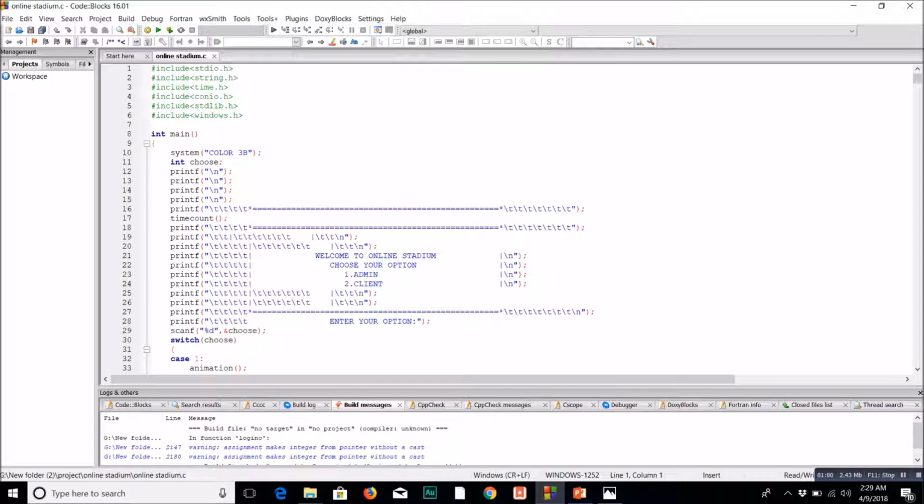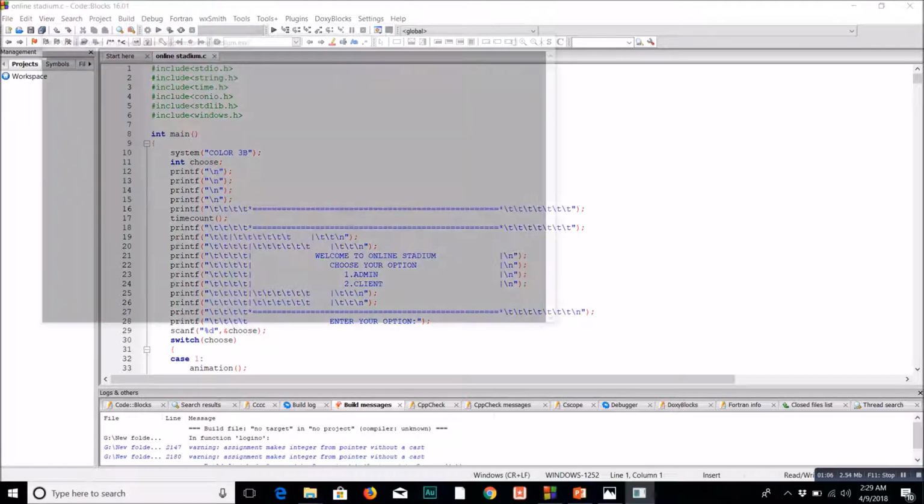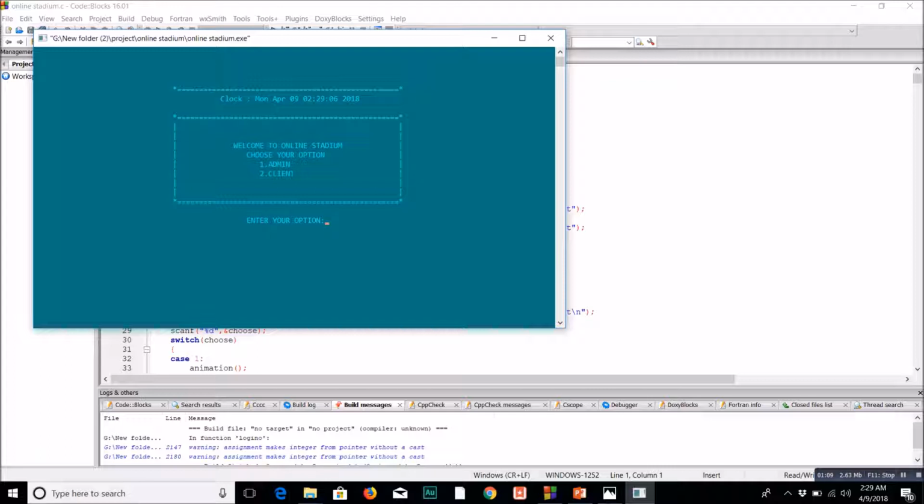That program within time. So let's see it all. First of all, we will run my project. So now we can see the first page of Online Stadium. Now we can choose option 1 or 2. If we press 1, then it works for admin, and if we press 2, then it will work for client. So now, as I am admin, I will obviously choose option 1.